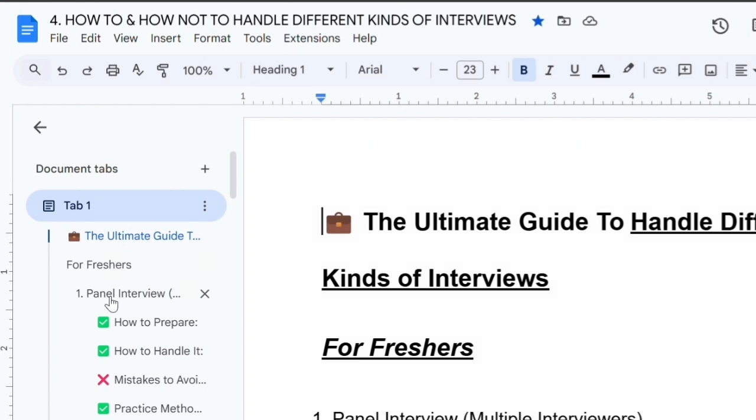For every interview type, we divided the guide into four parts. First one, preparation strategies: key things to study and practice before the interview. Handling techniques: how to present yourself, answer questions, and navigate tricky situations depending upon the type of interview. And then the mistakes to avoid: common mistakes that can negatively impact your chances. And last is the practice methods: ways to improve your skills and gain confidence while facing interviews. We have given five kinds of interviews for both freshers and experienced. First, we will see the interview kinds for freshers.